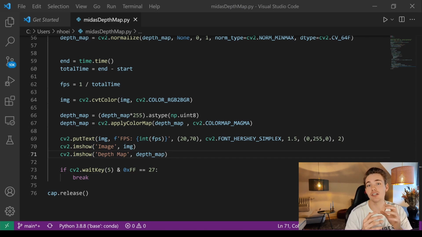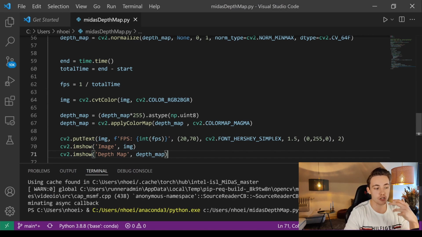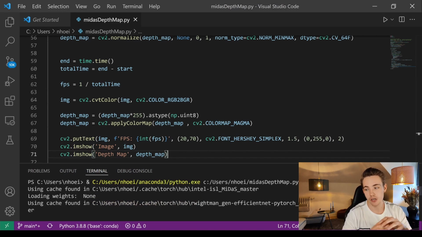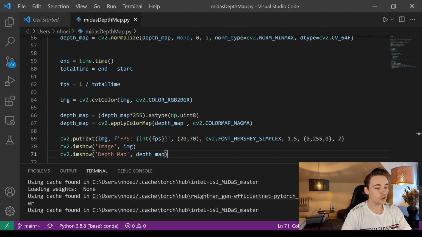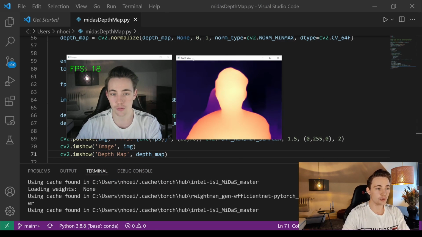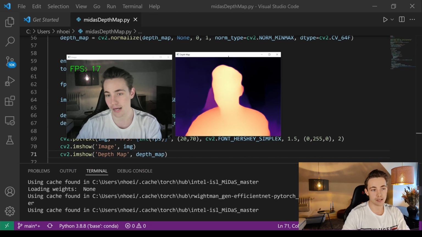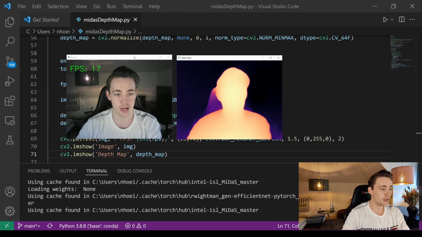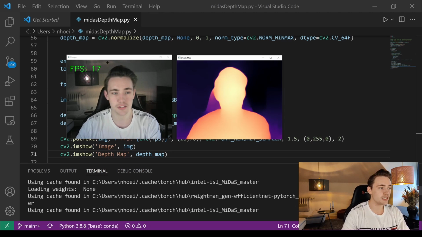So now we're going to run the different models that we have. I'll start with the small model here. We're going to run the program, open up the video capture and see the results. After this one, we're going to test the hybrid model and also the large model, so we can compare the different methods. Here we can see to the right, we get the depth map with the magma color map that we applied. We get around 17 frames per second.